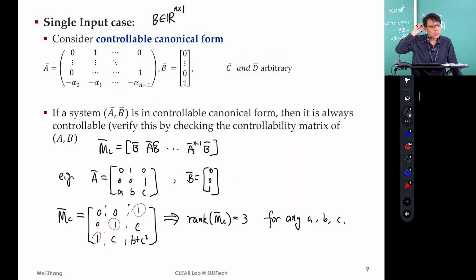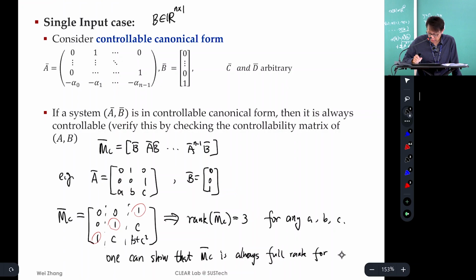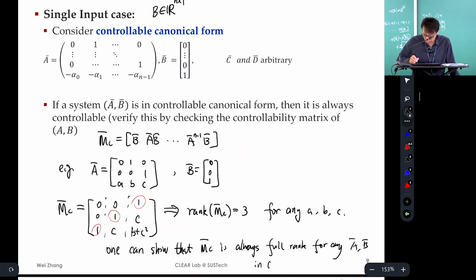All three columns are linearly independent. Are you with me? There's no way you can make them dependent by choosing different A, B, Cs. Okay. So this is always true. So one can show that M C bar is always full rank for any A bar, B bar in controllable canonical form.